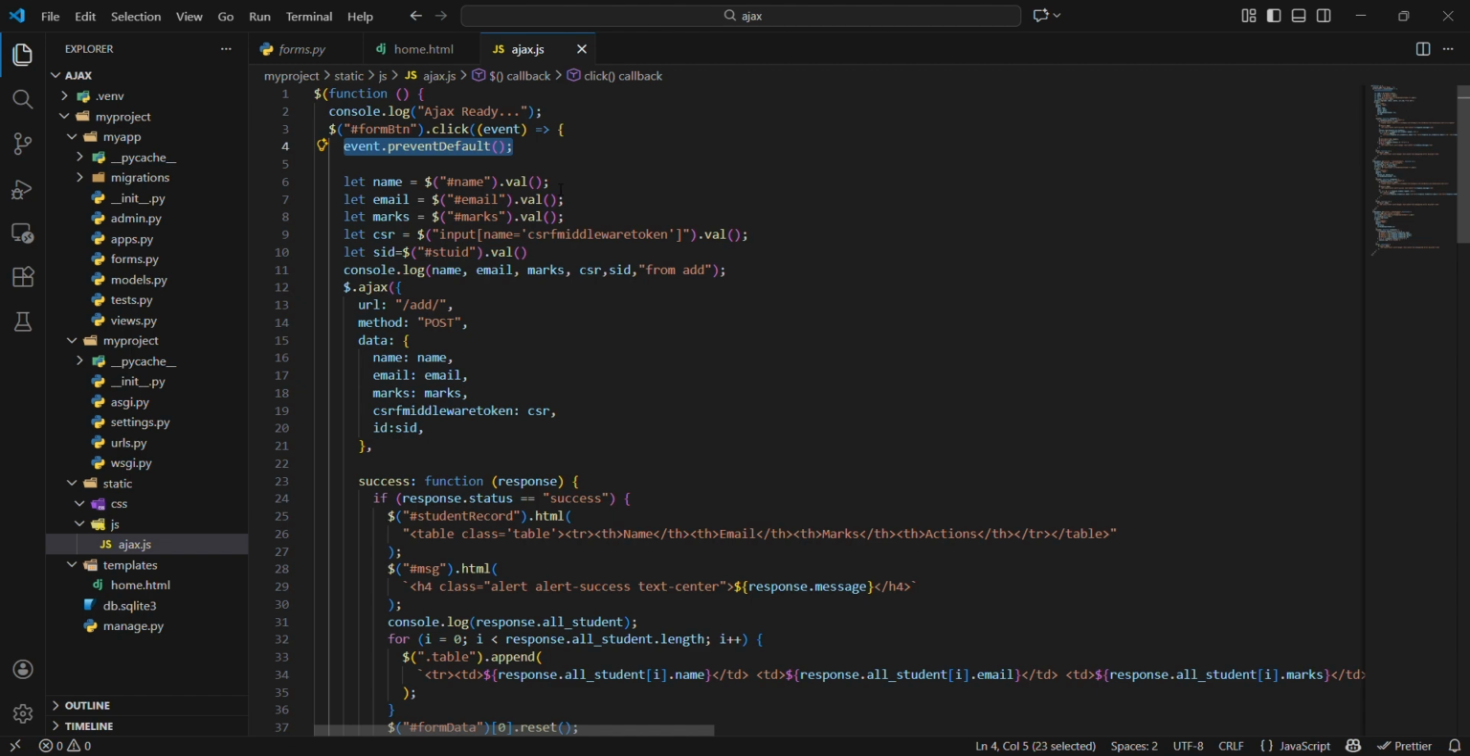Now I have captured the name, email and marks. The CSRF token value you have to pass, otherwise we will get an error. And this SID is not there right now, but if it is there I will explain later on. If it is there, the value will be there; if it is not there, it will be an empty value. This console.log is just for debugging purposes.